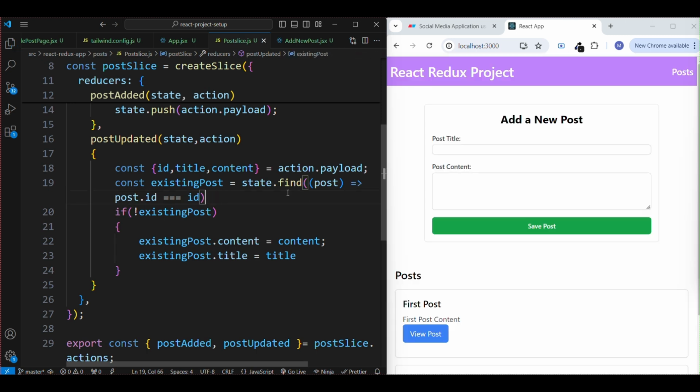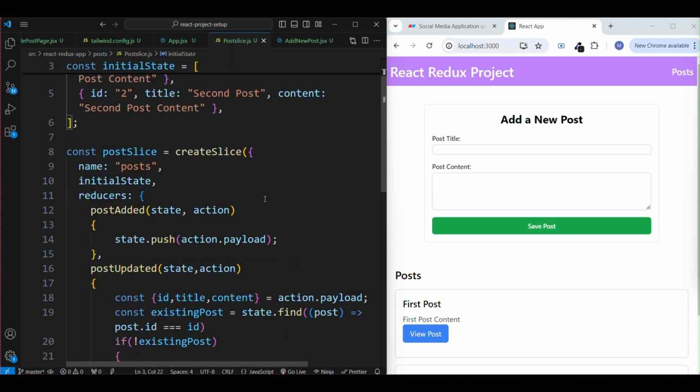Okay, now we are done with adding the post updated reducer to the Redux store, that is the post slice, that is the create slice function call. Now let's add the edit post form. Let me go to the edit post form, where it is.